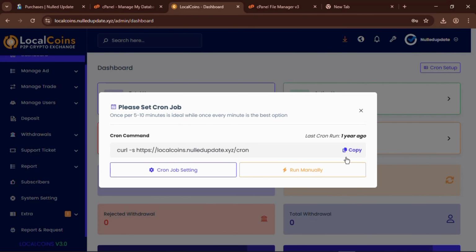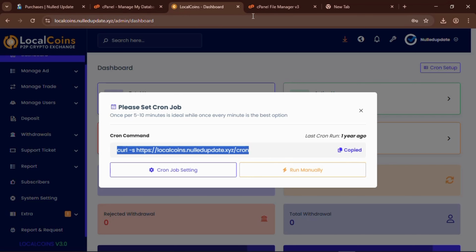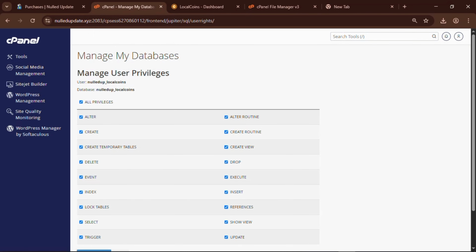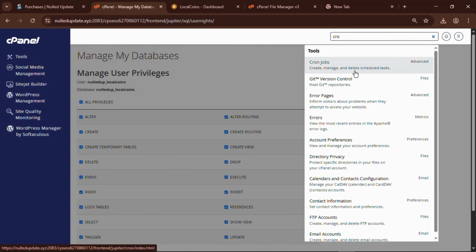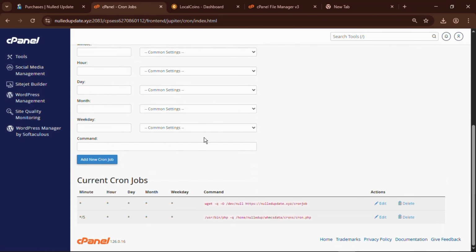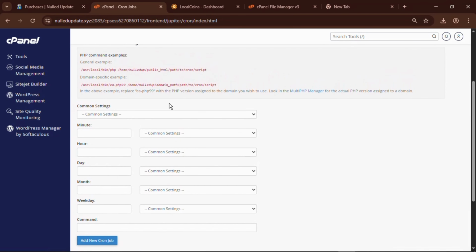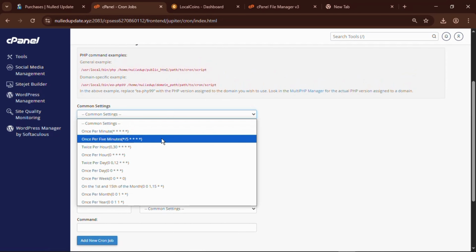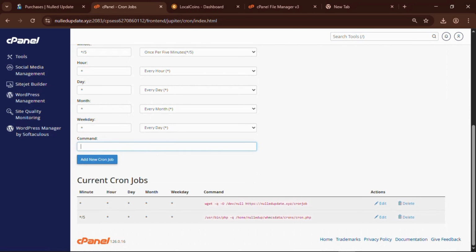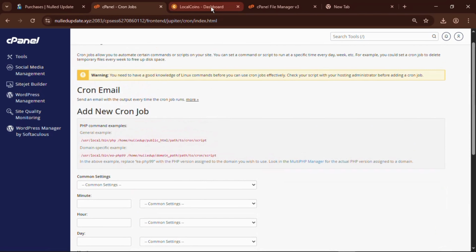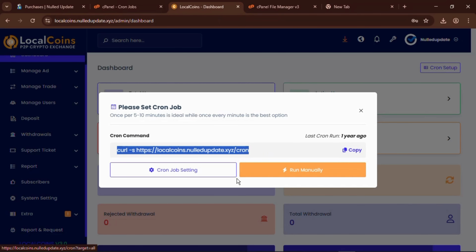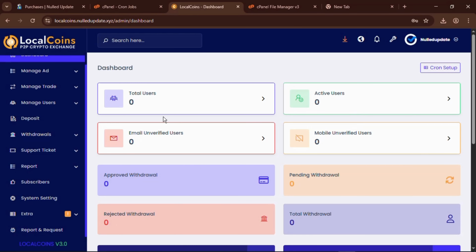As you can see, this is the cron you should run. I'm going to copy this, go back to your cPanel, and search for cron jobs. You click on it and scroll down a little bit, and set the common setting to once per 5 minutes and paste it here, right? That's it. As you can see, you can just go back to the admin dashboard and click on cancel. The cron job is going to run automatically.